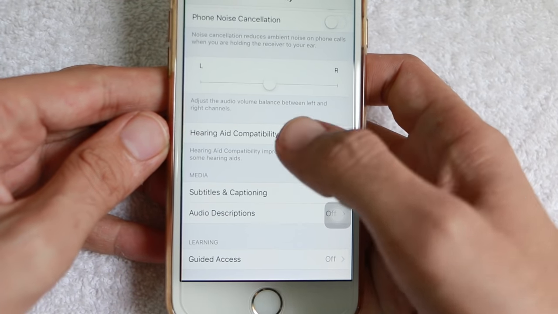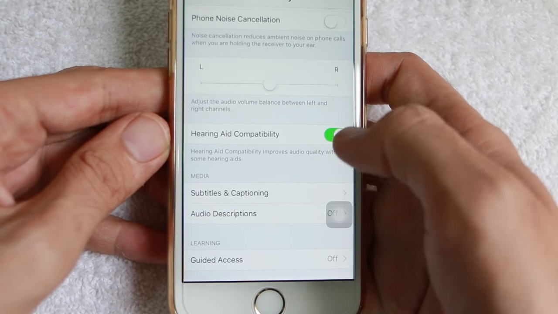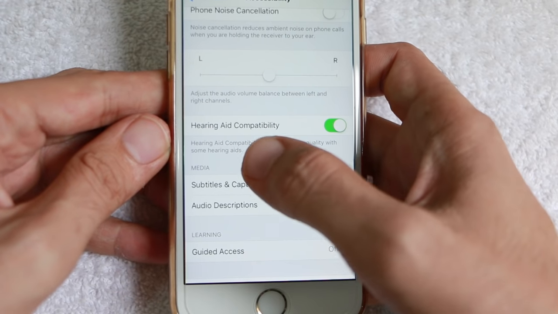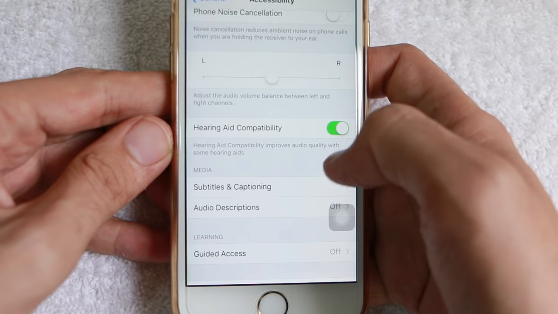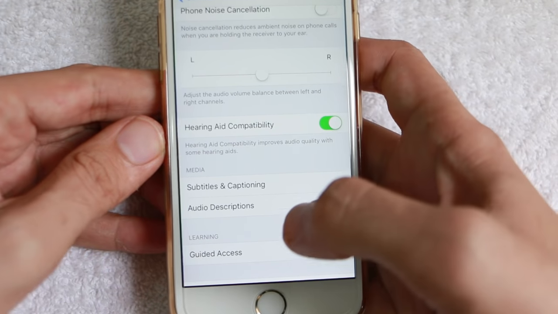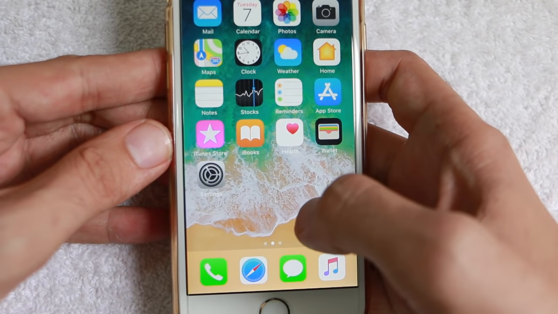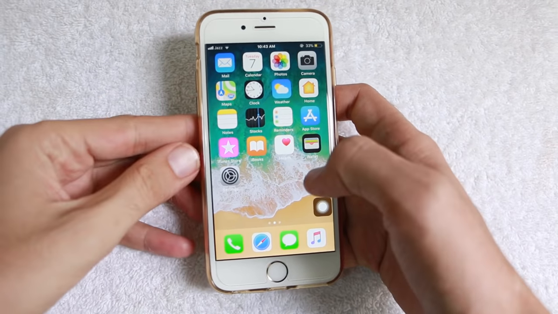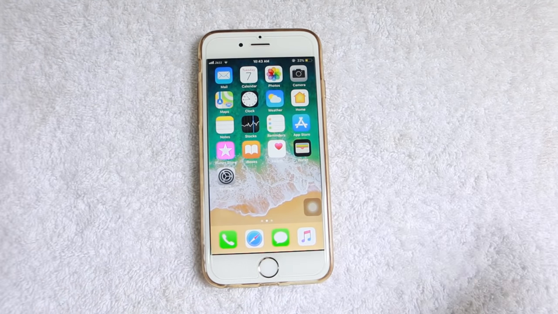So what it will do, whenever you turn this hearing aid compatibility option on, it will automatically turn off phone noise cancellation. So you just have to turn on hearing aid compatibility, and possibly it will solve your issue. So you'll not face this issue again. So just give it a try and tell me if it works for you.